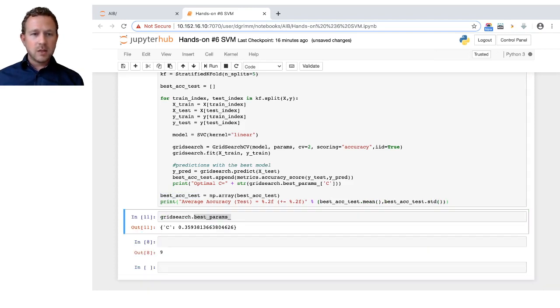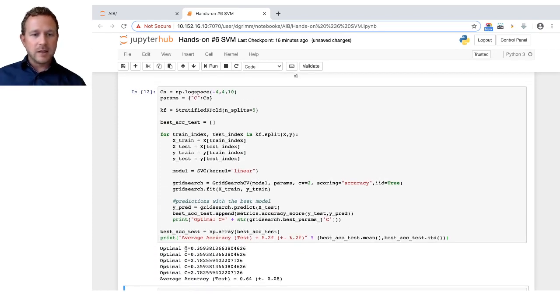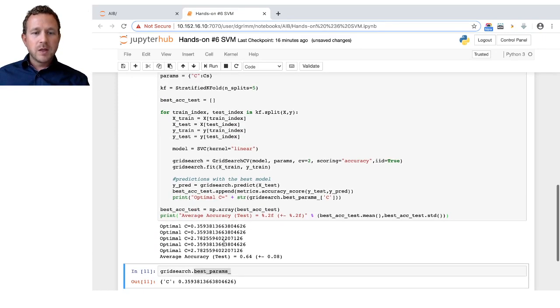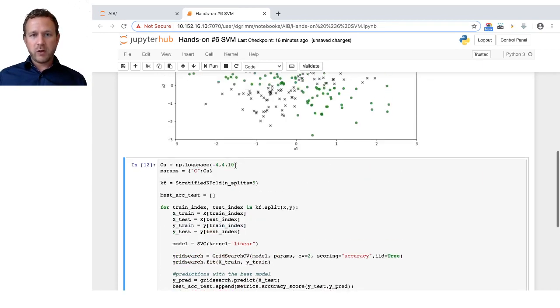So let's execute this. This will run now for a few seconds, and now you see, okay, we get now here 5 different c-values because we did a 5-fold cross-validation, and the average accuracy on our test data is 64% plus minus 8%. So this indicates that our model does not work very well. So what could be the reason? Why does our model with a linear kernel not work very well?